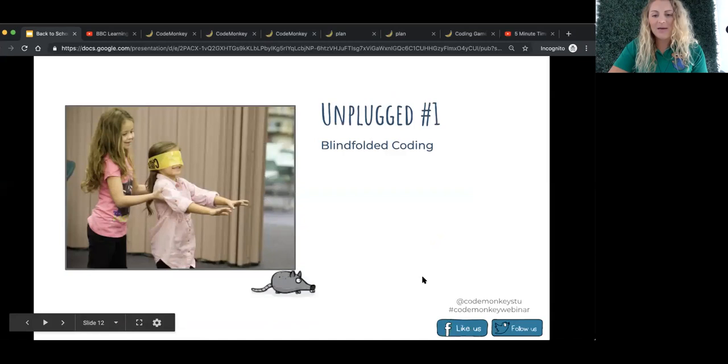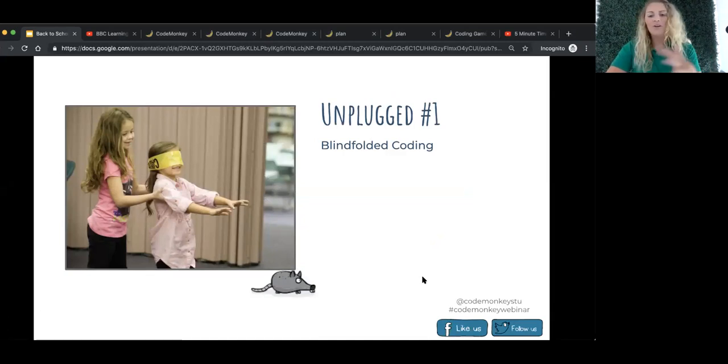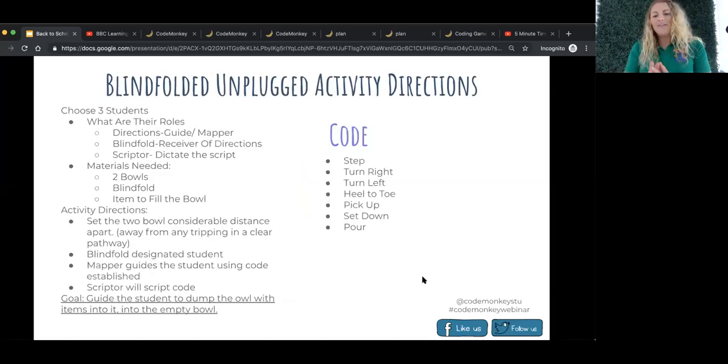This is my most favorite coding activity I do in teacher trainings. I've been all across the country doing this activity, and teachers always love it just as much as the students do. I don't really know the technical name of it, but I'll call it blindfolded coding. So here are the activity directions.